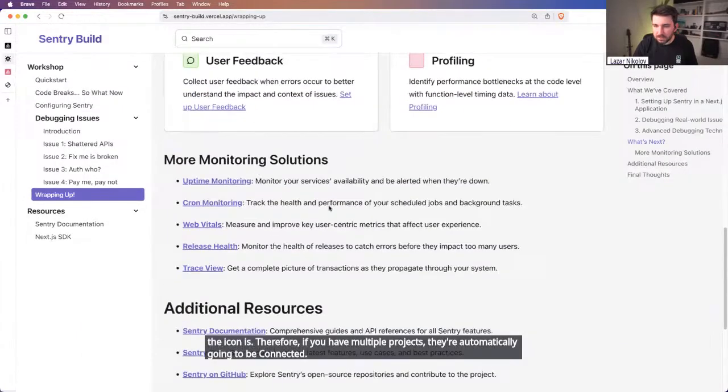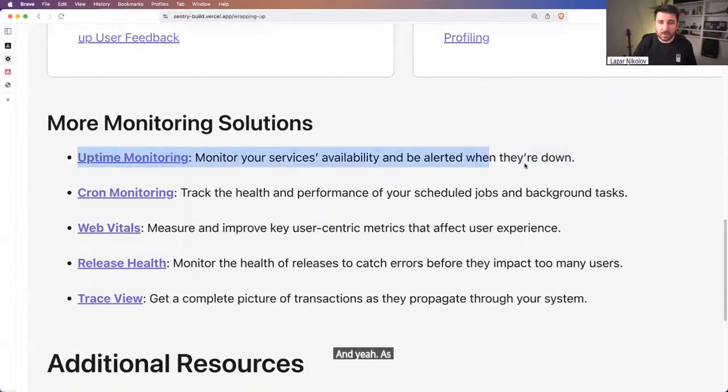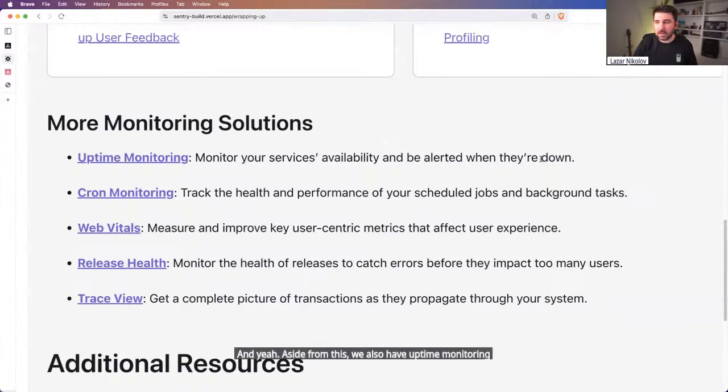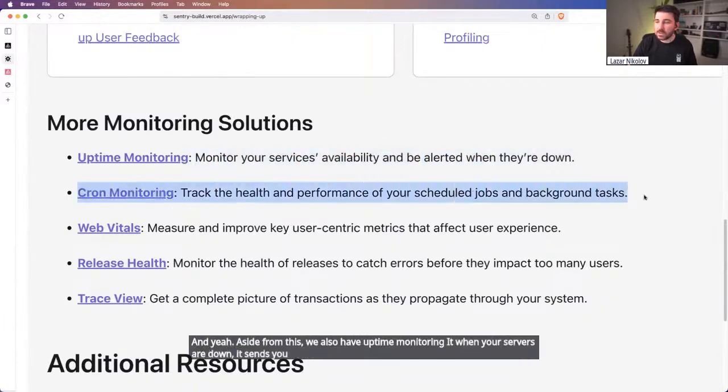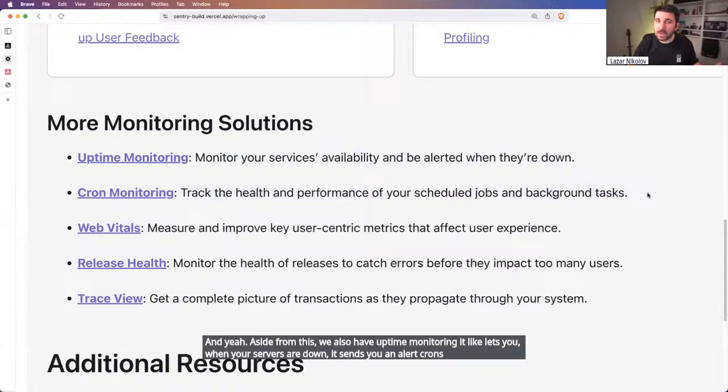And aside from this, we also have uptime monitoring. When your servers are down, it sends you an alert. Crons, not all runs are equal. Sometimes crons can fail, and you're going to get a good overview of which runs failed and which didn't.